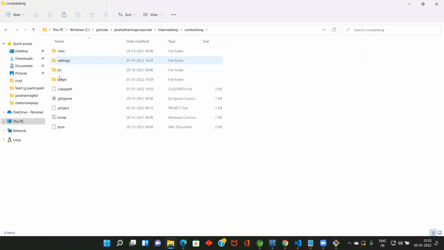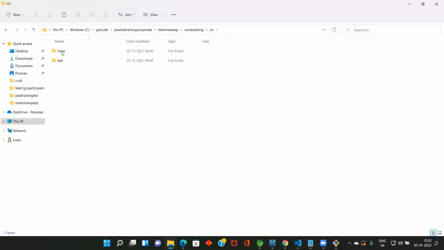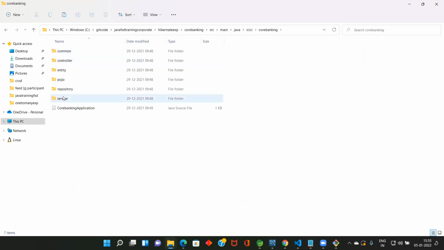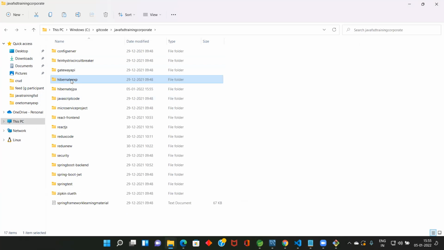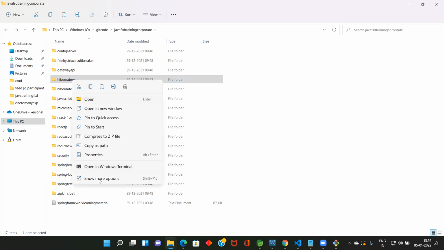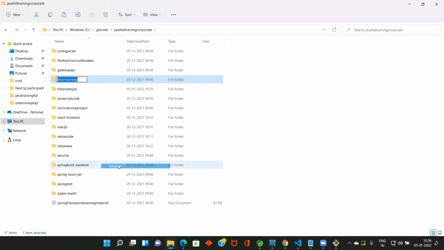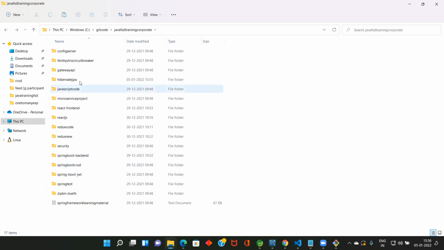This is not a Hibernate example. Anyway, I'll remove this one. This is not a Hibernate example. This is Spring. Common entity, Pojo resource. This is Spring. This is not a Hibernate example. This is Spring. Spring Boot CRUD. Rename. Okay. So if you see here, Hibernate JPA, anyway, that will go.